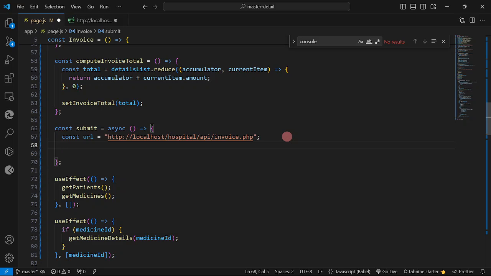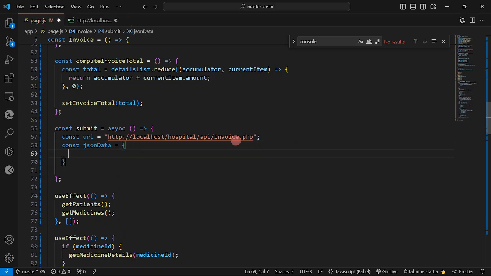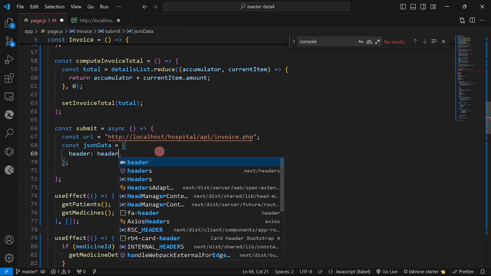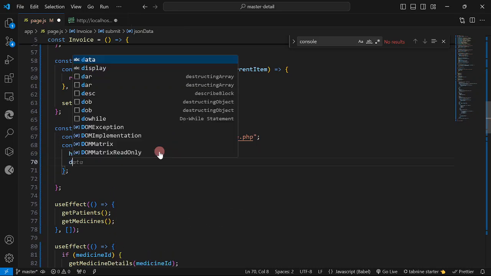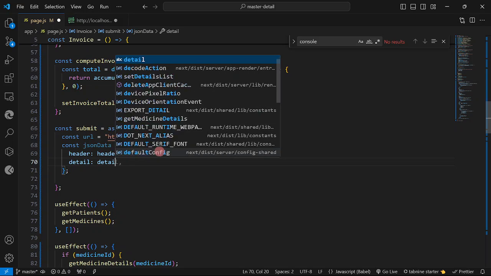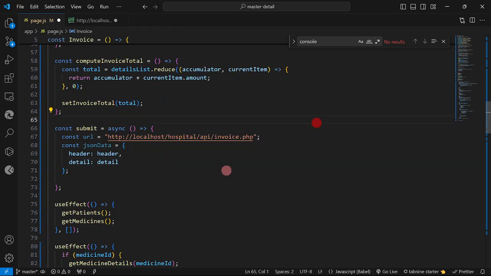JSON here. Again, just like the other examples that we have, we are going to have here our JSON data. But in this example, we are going to have a header and detail. So I'm going to have a header, I'm just going to call it header, then a detail, I'm going to call it detail. As easy as this one here.